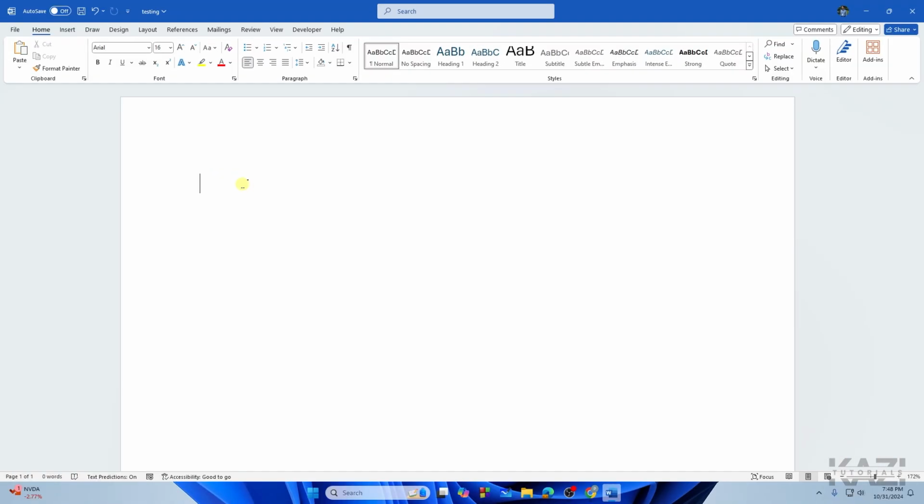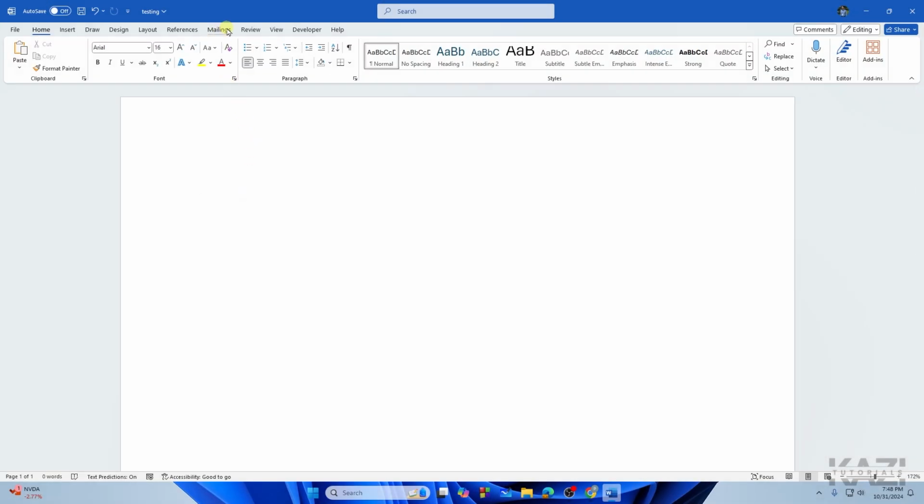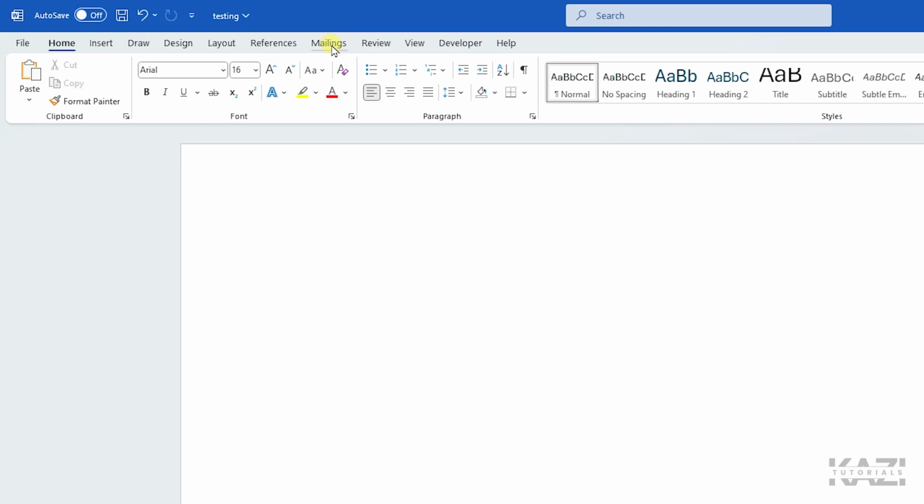So here's how to create an envelope in Microsoft Word. It's quite simple, guys, so let's get started. First of all, you need to select the mailing option from the above side.